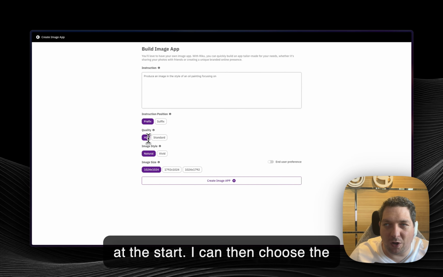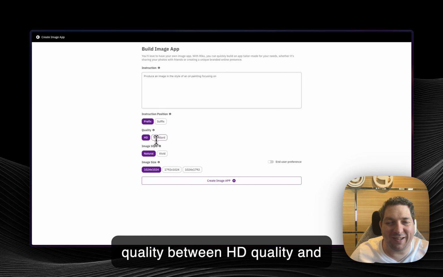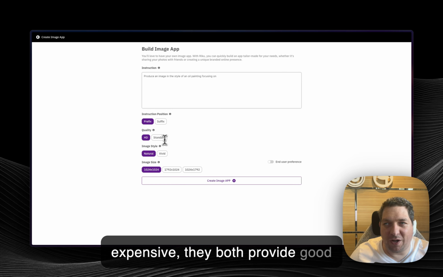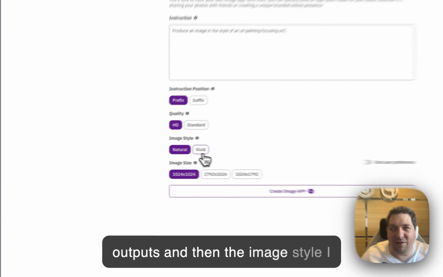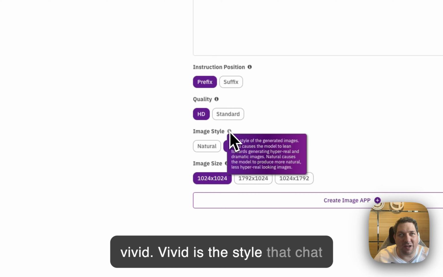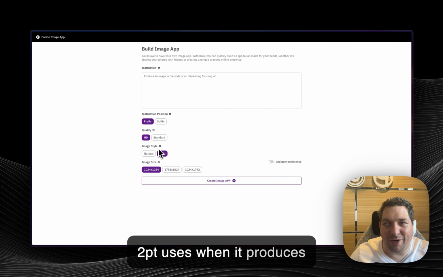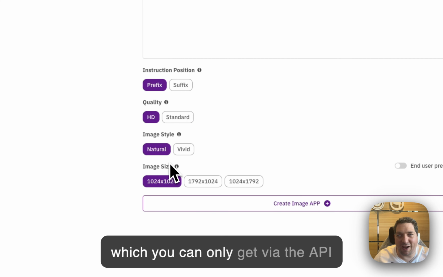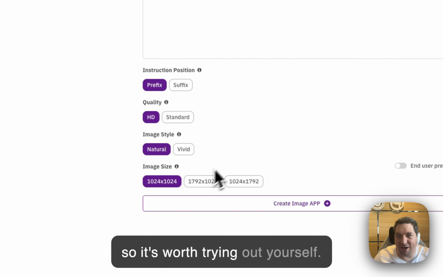I can then choose a quality between HD quality and standard quality. HD is more expensive. They both provide good outputs. And then the image style, I can choose between natural or vivid. Vivid is the style that ChatGPT uses when it produces images. Natural is something else, which you can only get via the API, so it's worth trying out yourself.